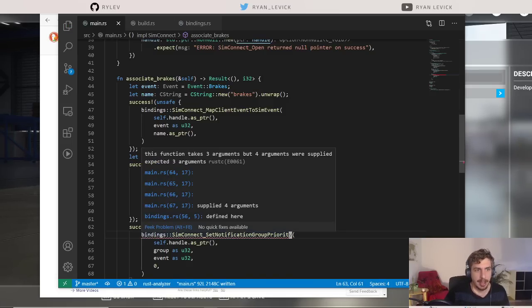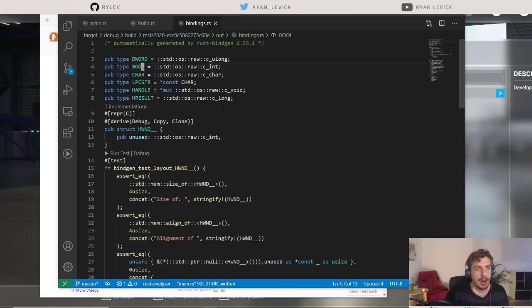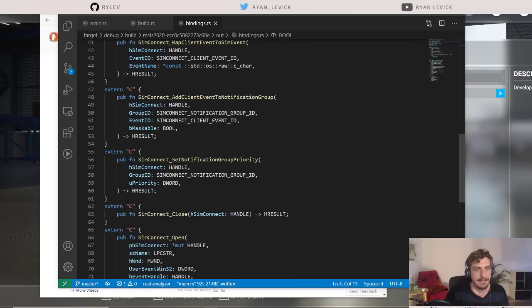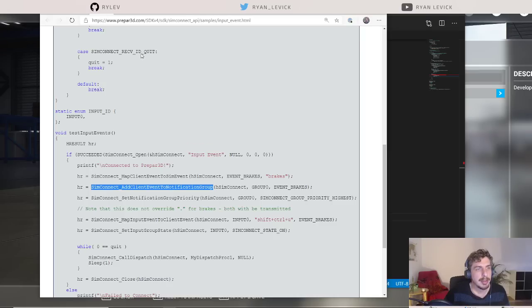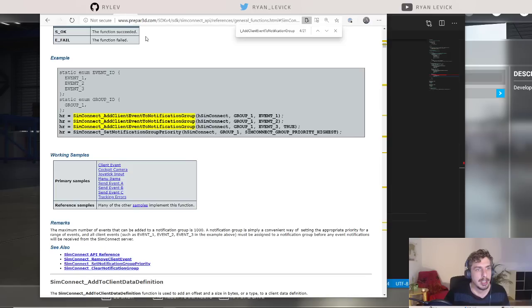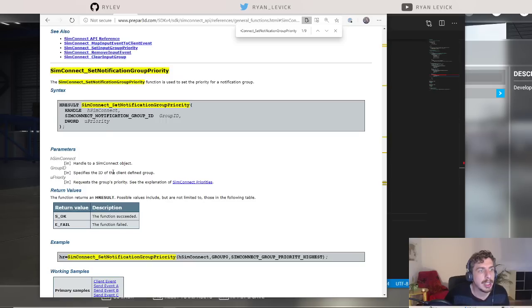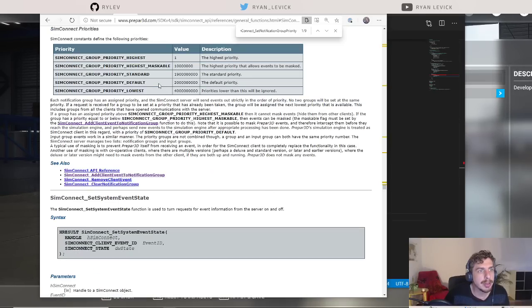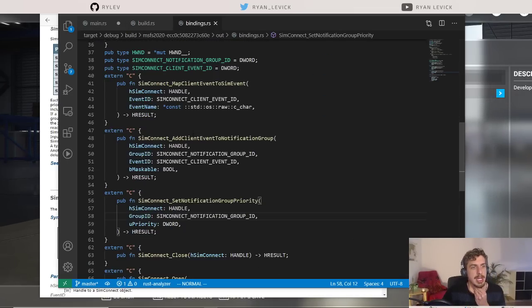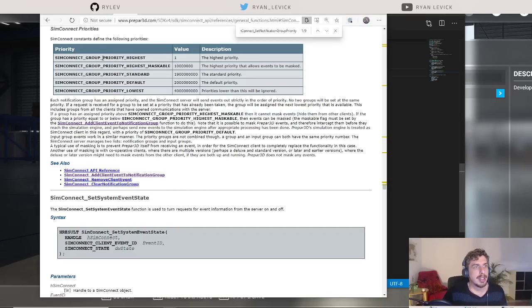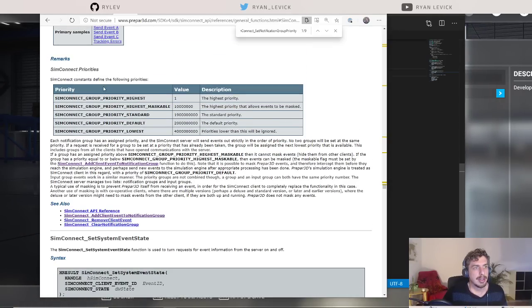And this has 3 arguments, and they are the handle, the group ID, and the priority. Okay, so handle, group ID, and priority, and I don't know what the priority needs to be. So we should take a look here at this priority. SymConnect priorities. Oh, does it give us the priority? Let's see if it gives us the priority enums here, and it doesn't look like it does.